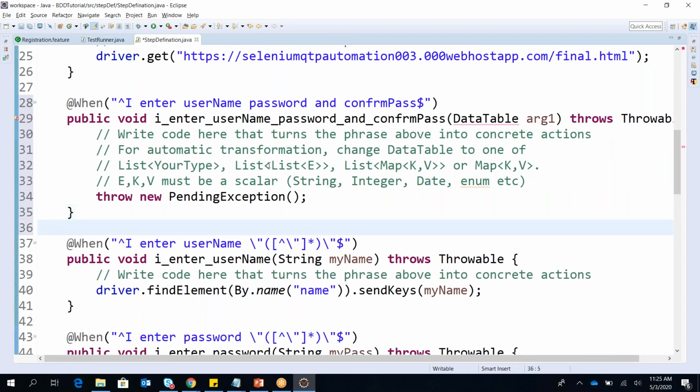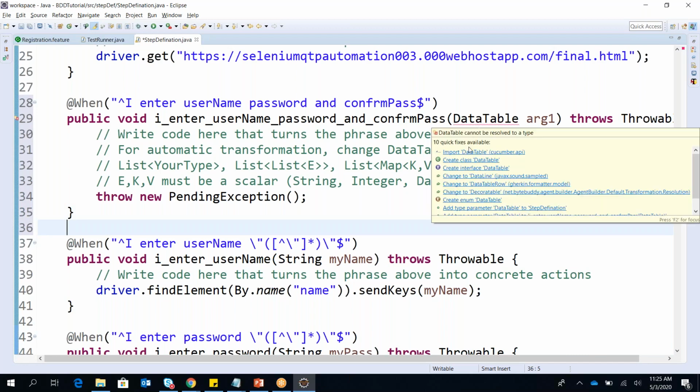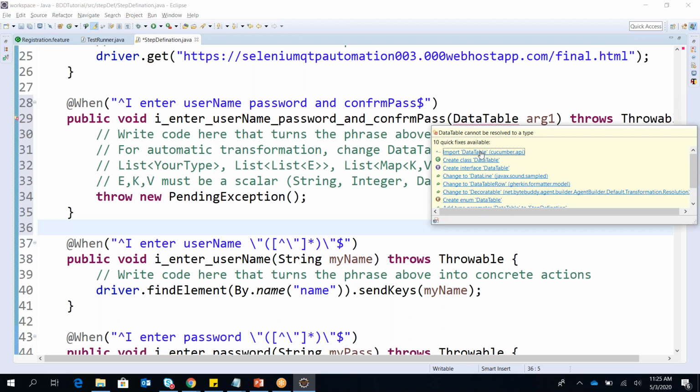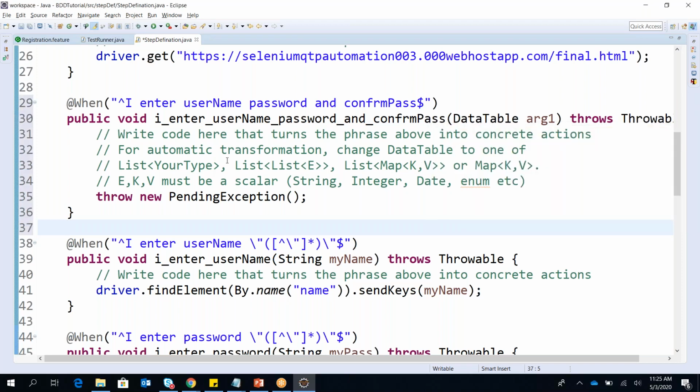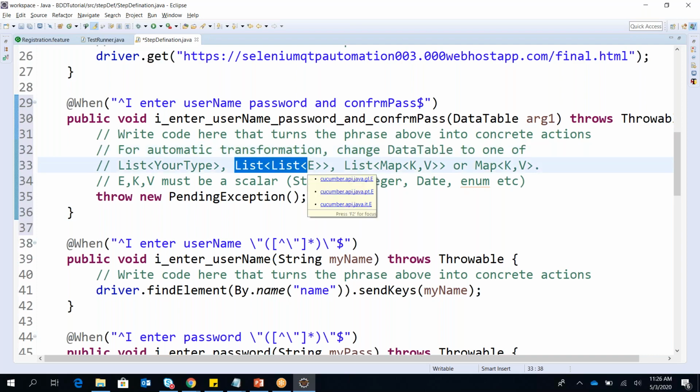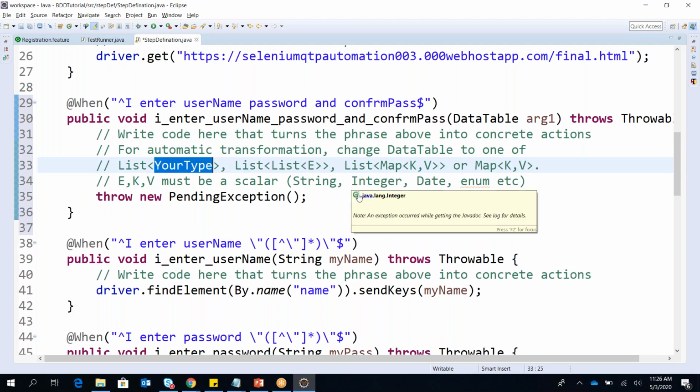So if you can see, the data table is showing an error, so I just import that Cucumber API. Can you see here, DataTable from the Cucumber API I imported? It says automatic transformation, that is, data table holds your number of rows, and DataTable returns the list of list, list of map, or your type which you can do. That is all up to you.